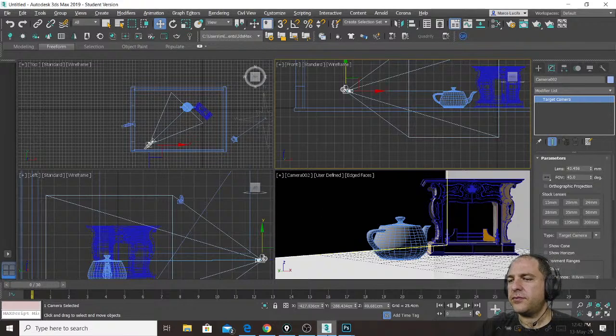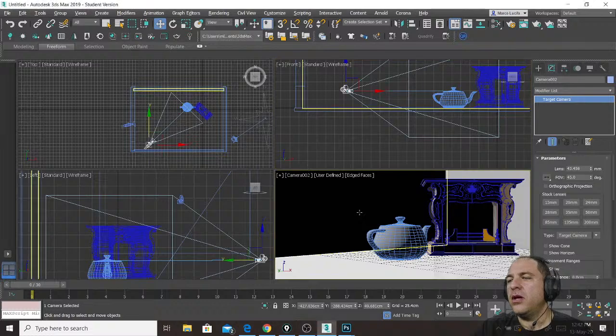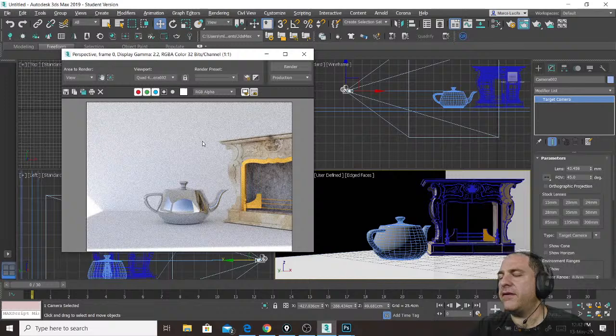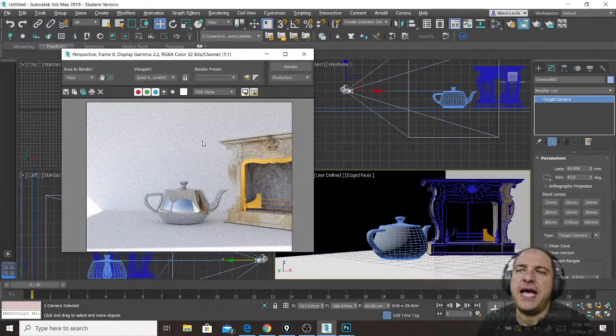Let me see. Perfect. So, last thing for today. Look. When I render, you may notice that my renderings are extremely bad. I mean, there's nothing else to say. They are really bad. And the thing is that they are bad simply because they are test renders.